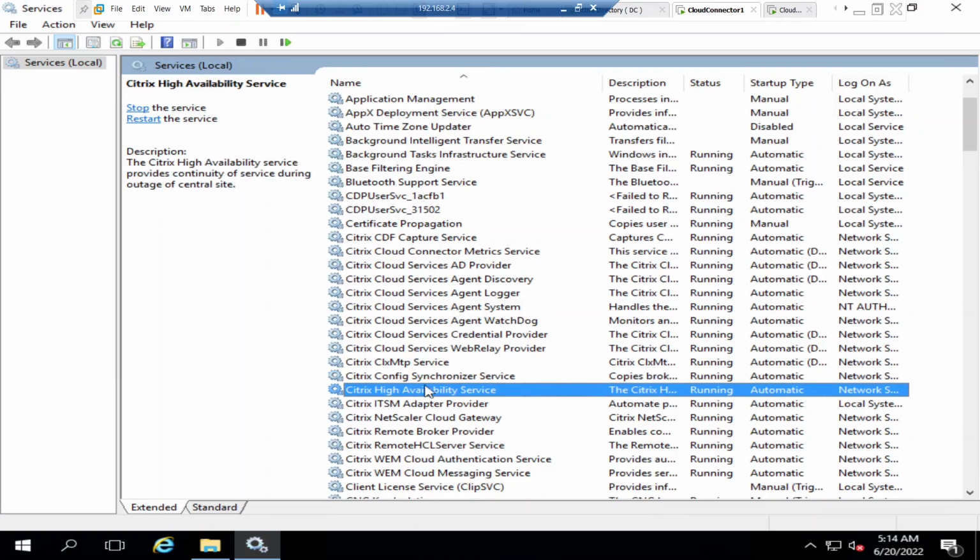High availability service. Citrix high availability service provides continuity of services during outage of central site. So to prevent outage, Citrix high availability service needs to be in started state. So please make sure that it is always in running state. It provides continuity of service during outage of central site. Let's go to the next one.